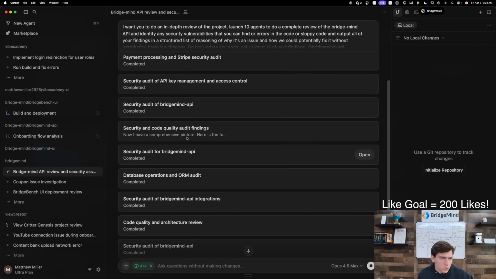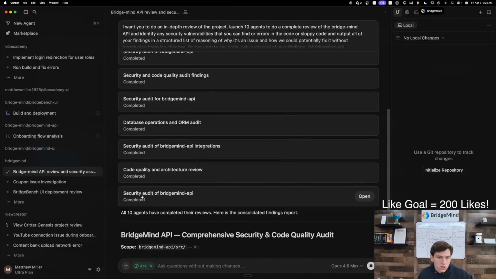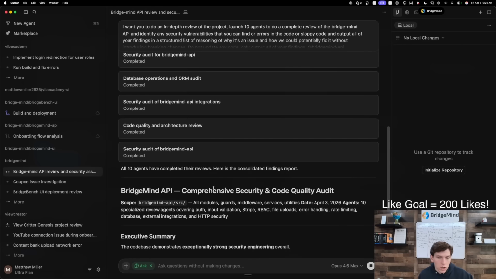But Cursor, if you're watching this, maybe make it a little bit easier to go back to the main conversation after looking at a subagent's conversation. That would be really helpful. So here is the comprehensive security and code quality update.